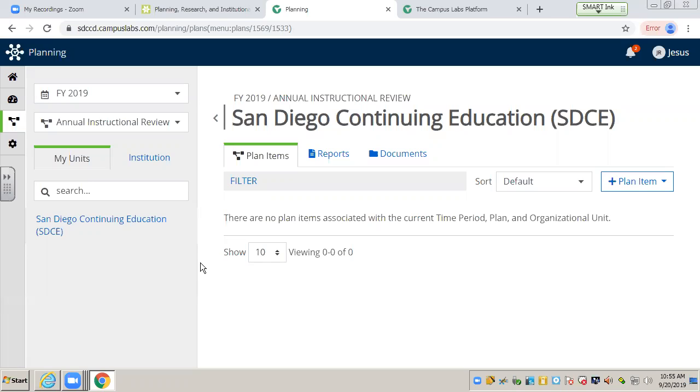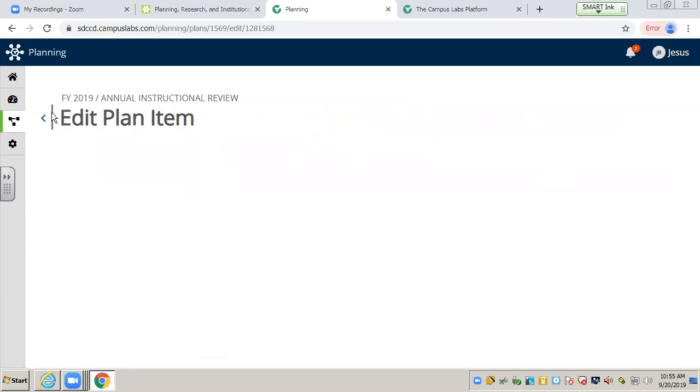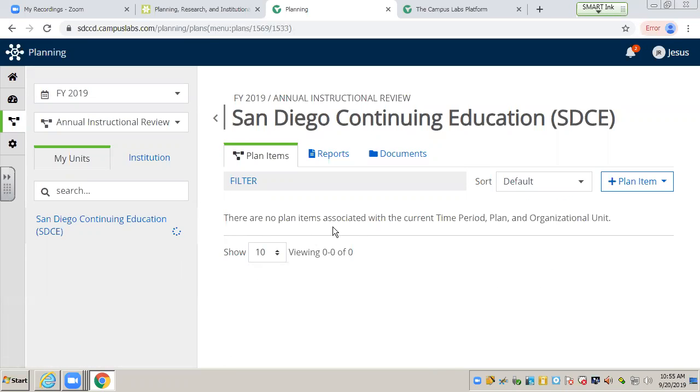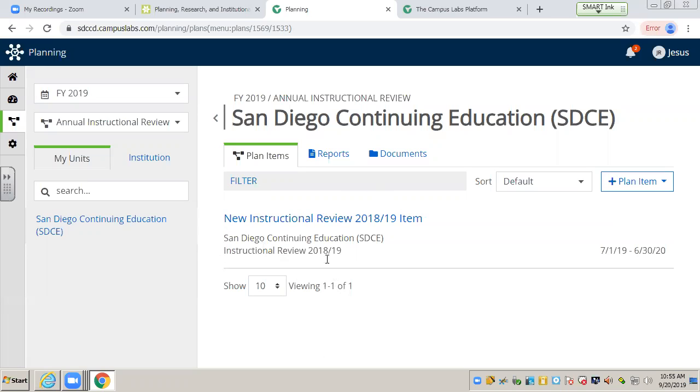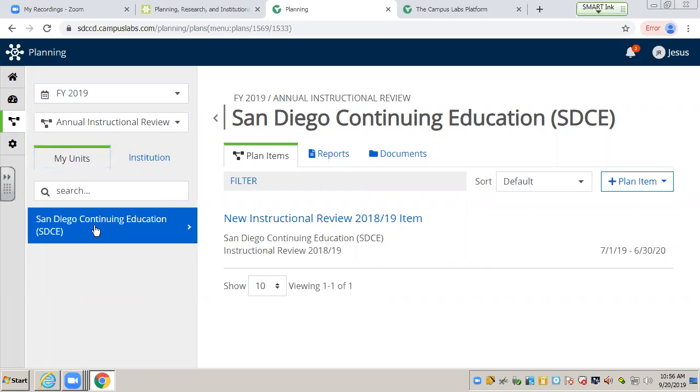For those of you that are with me, in the middle section, do you all have at least one instructional template there? Like a blue hyperlink that you can click on? I'll show you what it looks like. Does everybody see something similar to this in the middle? No? Does anyone have that in the middle? So you should be under annual instructional review or annual administrative review. So using the plans and then my units, and then you should be in your department.